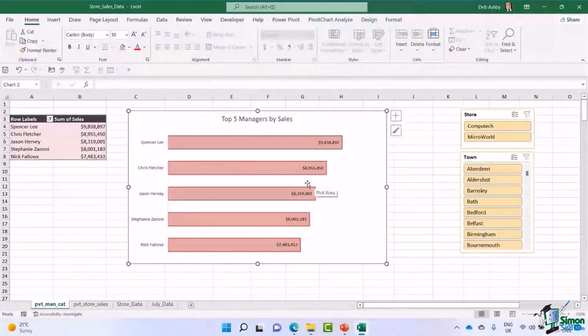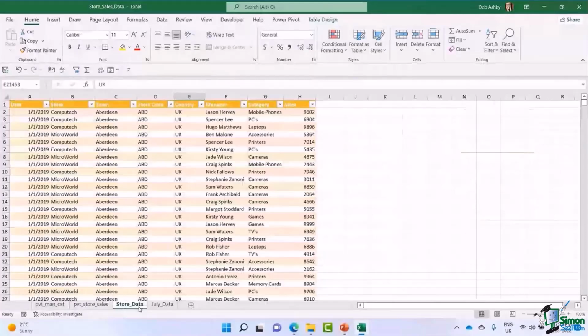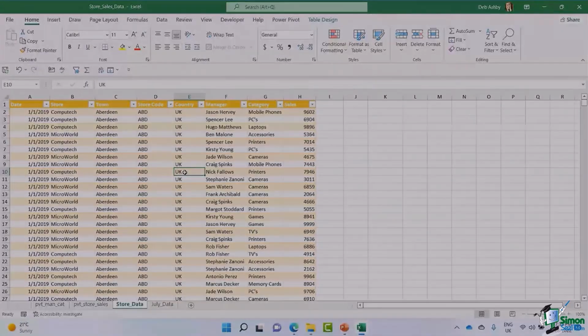Now, if we hadn't put our data into an Excel table, it wouldn't do that. We wouldn't be able to click refresh. We would have to go in and reselect the entire data range, which is a bit of a pain. And that is why it's so important to put your data set inside an Excel table prior to creating your pivot tables.